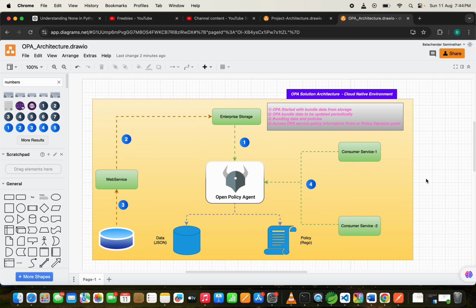Say there is one unique application you are building, and around 10 to 15 applications or services are interacting with it. Each and every service has its own authorization, and some common data has to be utilized. In those cases we can use Open Policy Agent.